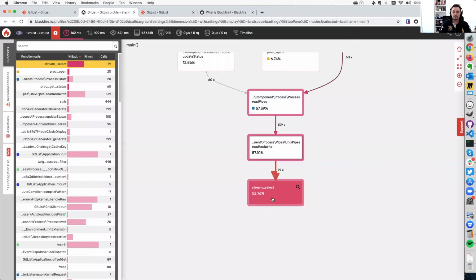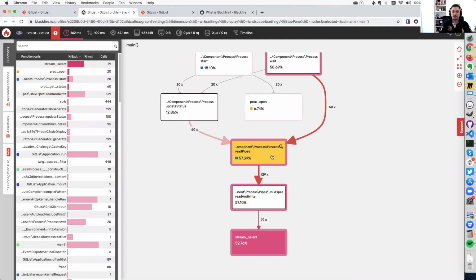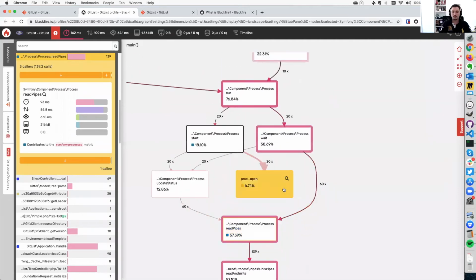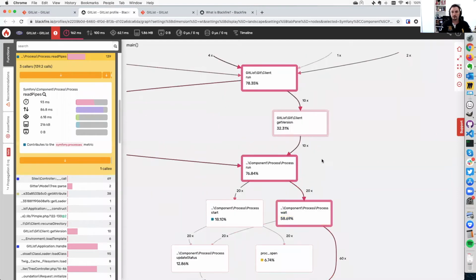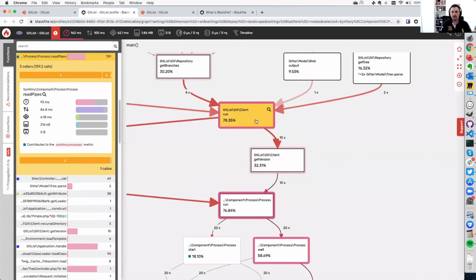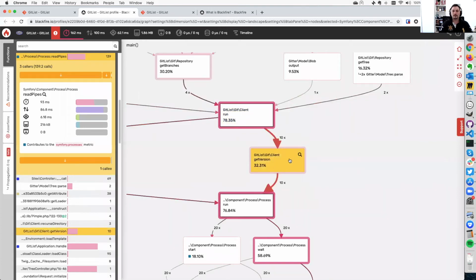Maybe that's actually the area where you can act, something that you can change in your code so that there is less calls here. So the idea is to climb up in the call graph in order to figure out where is your code, how did your code start triggering this. And here, climbing up, I find those two calls here, get lists client run and get lists client get version.